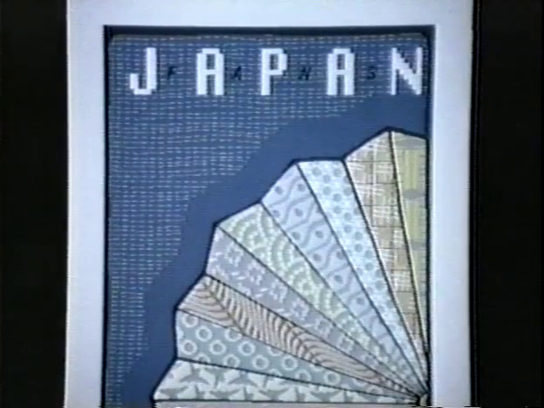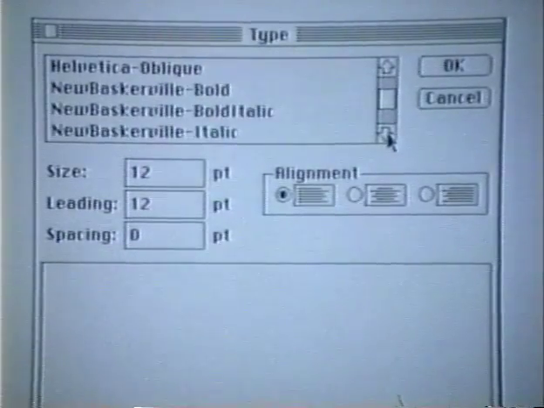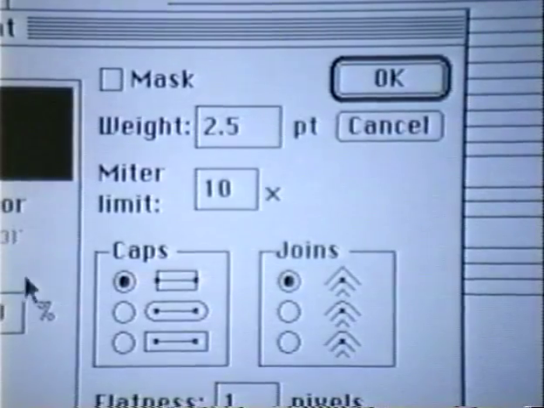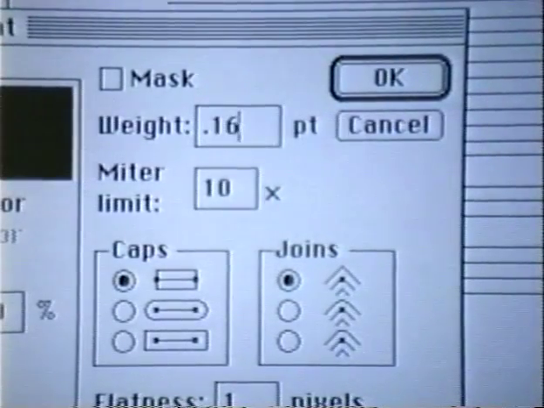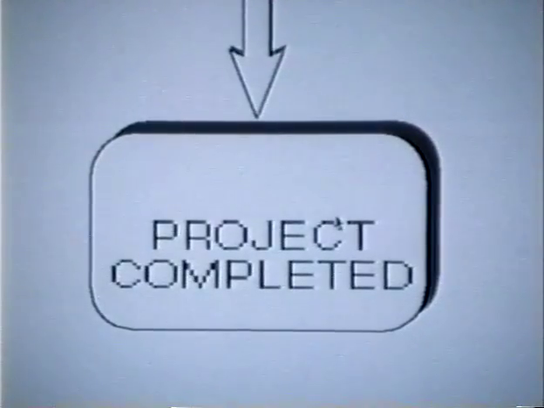Illustrator also lets you add type to any graphic. You can choose any typeface that you have in your system file. You can also specify virtually any point size, down to a fraction of a point. Type can also be manipulated with the same transformation tools that you use for any other object.